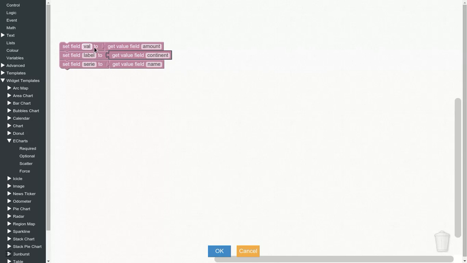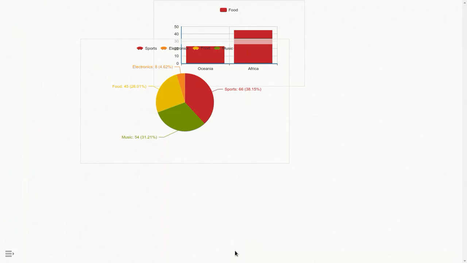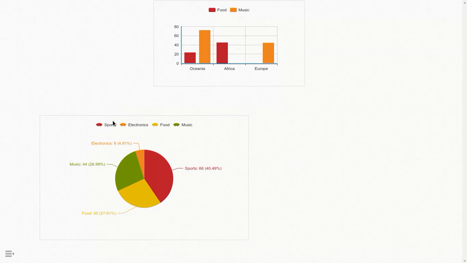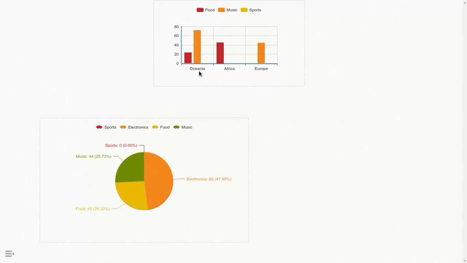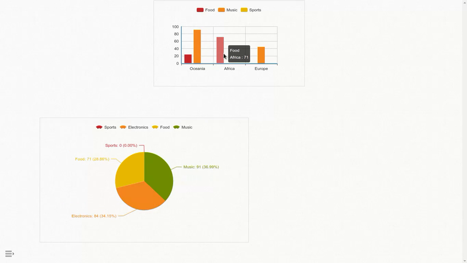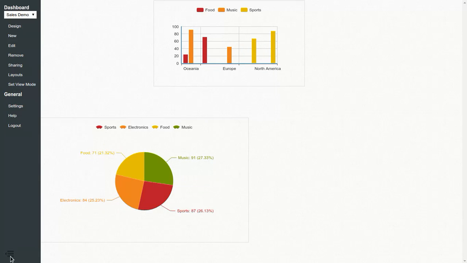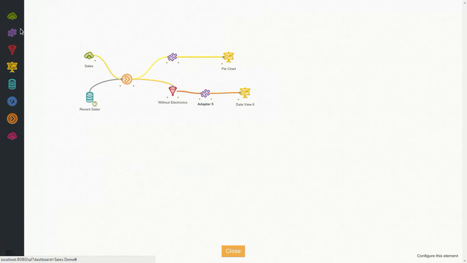So that should be, the value is the amount, the label is the continent, and the series is the category, the name of the category. Now we can see they are grouped by continent, and inside we have music, food for each continent. That's the series parameter.